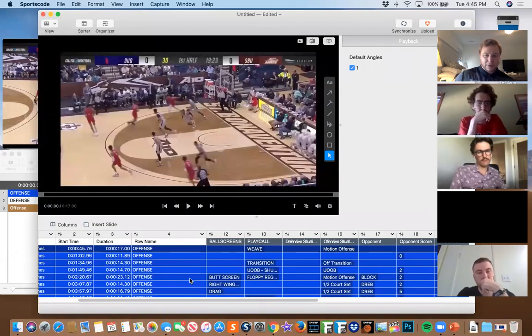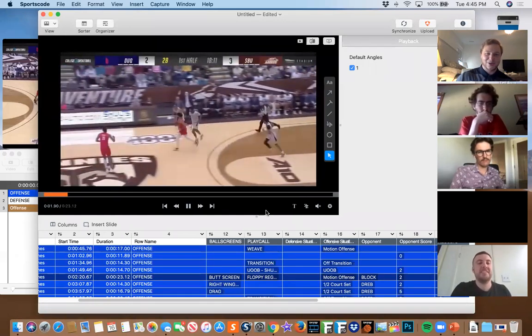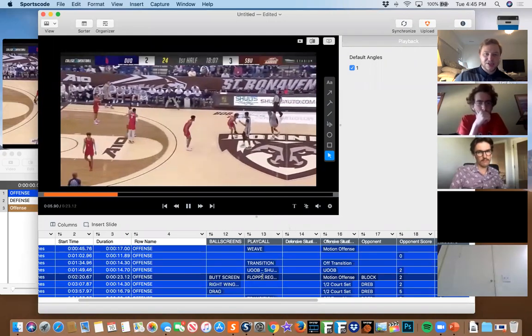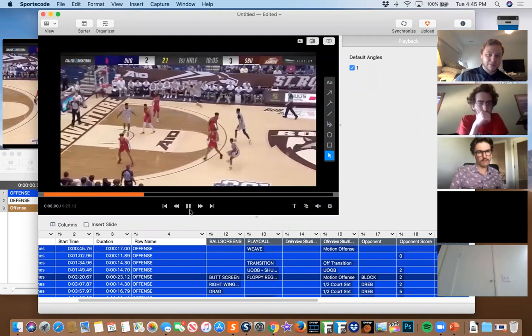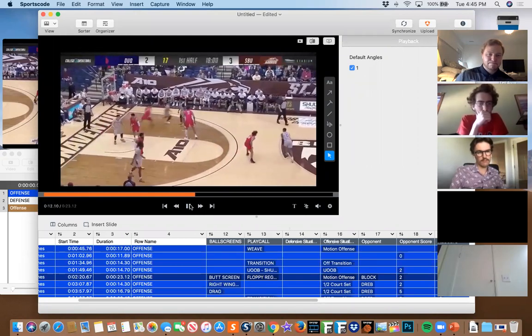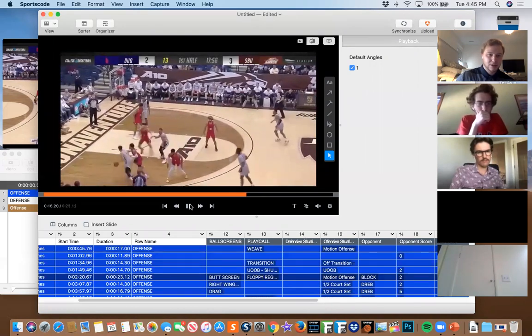To give you guys an example, I'll use this one play, and I can't stress this enough, this is not their play call. If anybody else in the A10 is on here, this is not what they call it. But you go in, and I see this is what we would call a butt screen. And then they get into a floppy set. All right, and then they don't score. I don't think they score off this play.